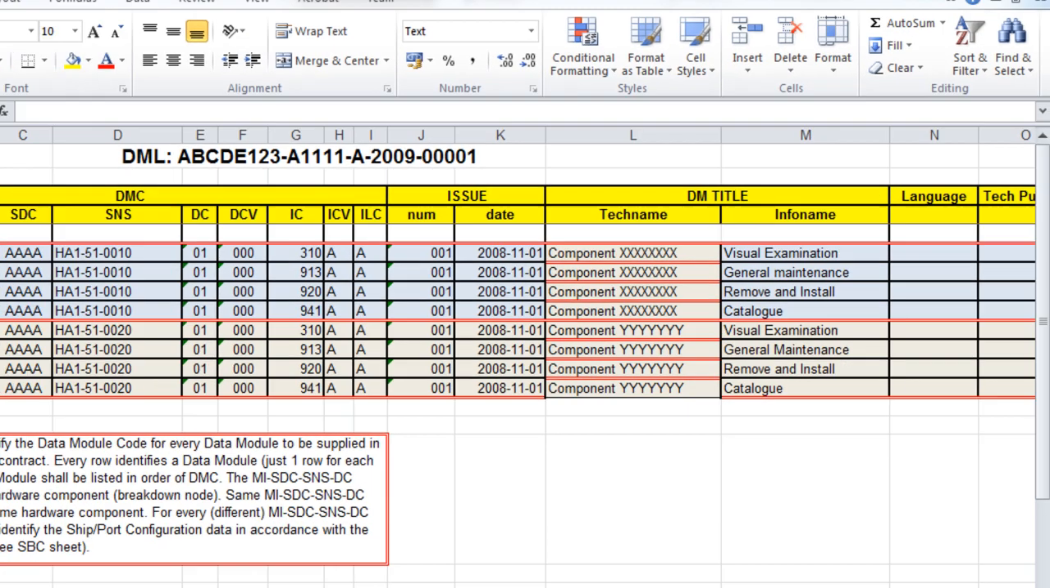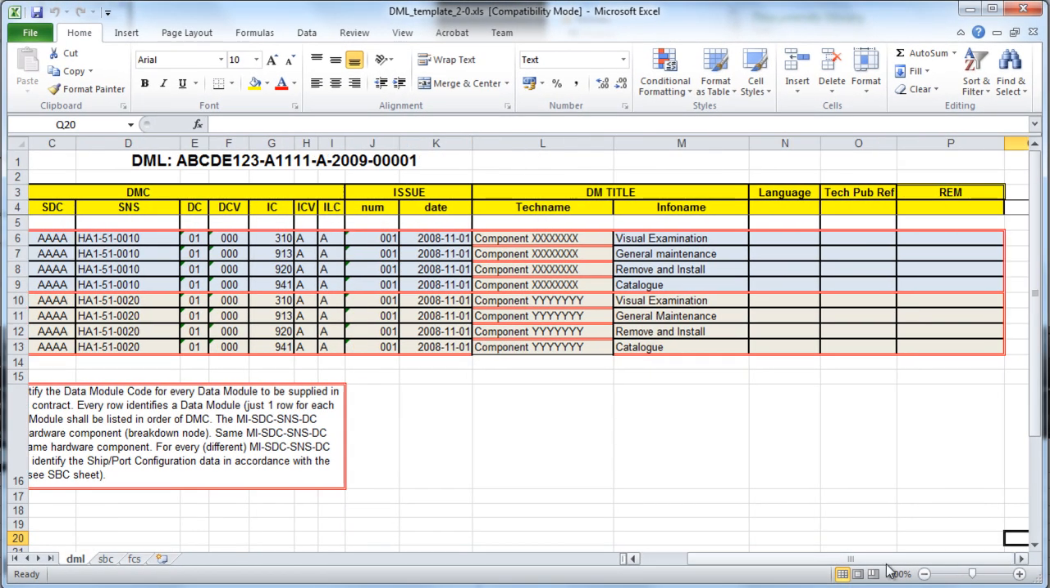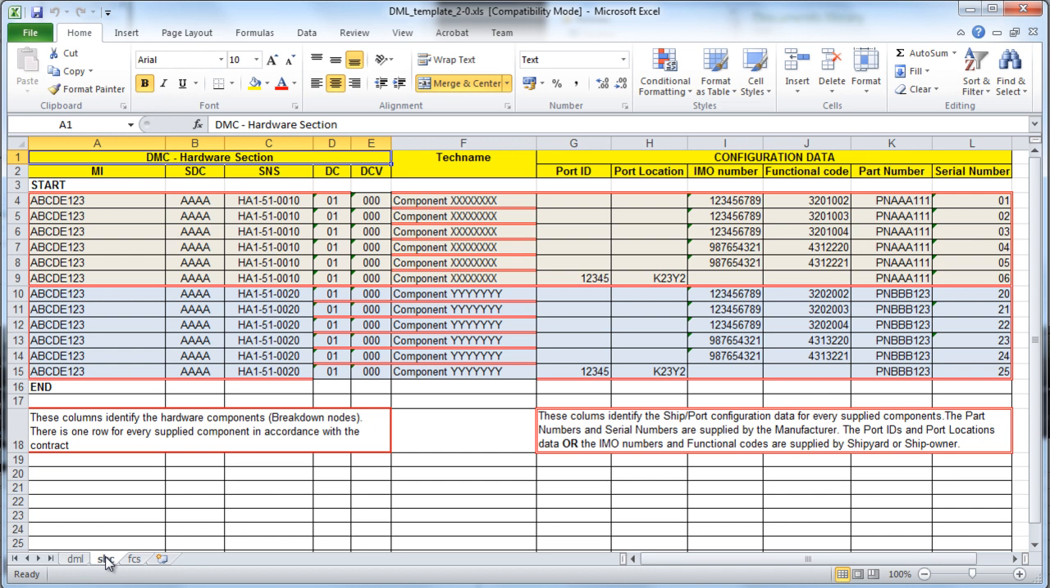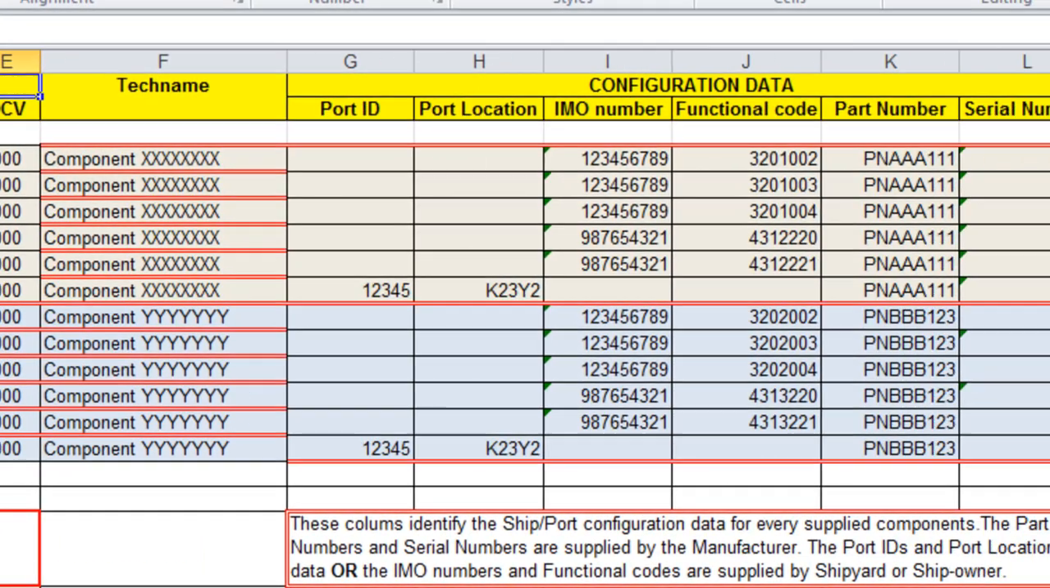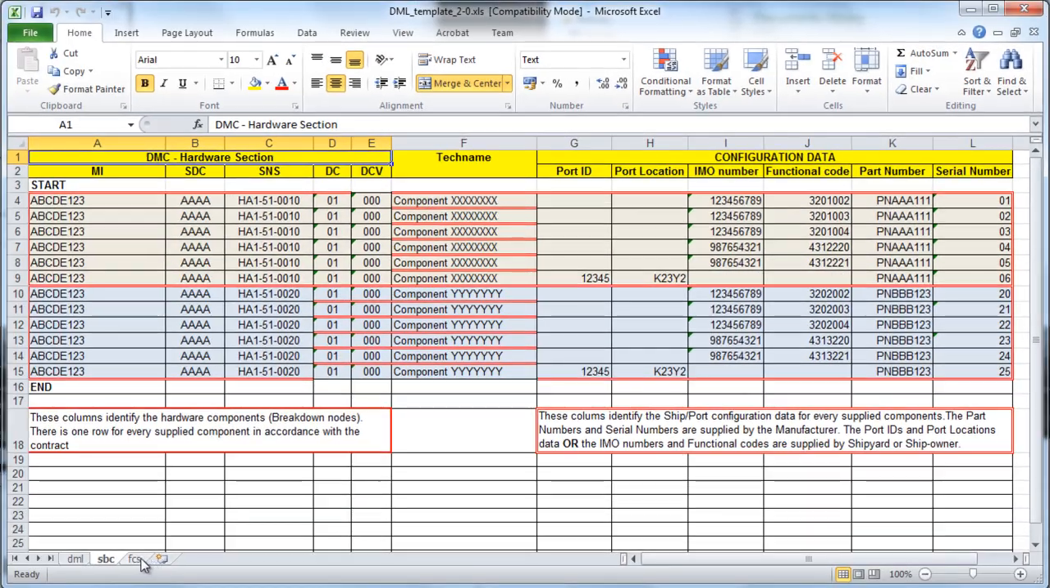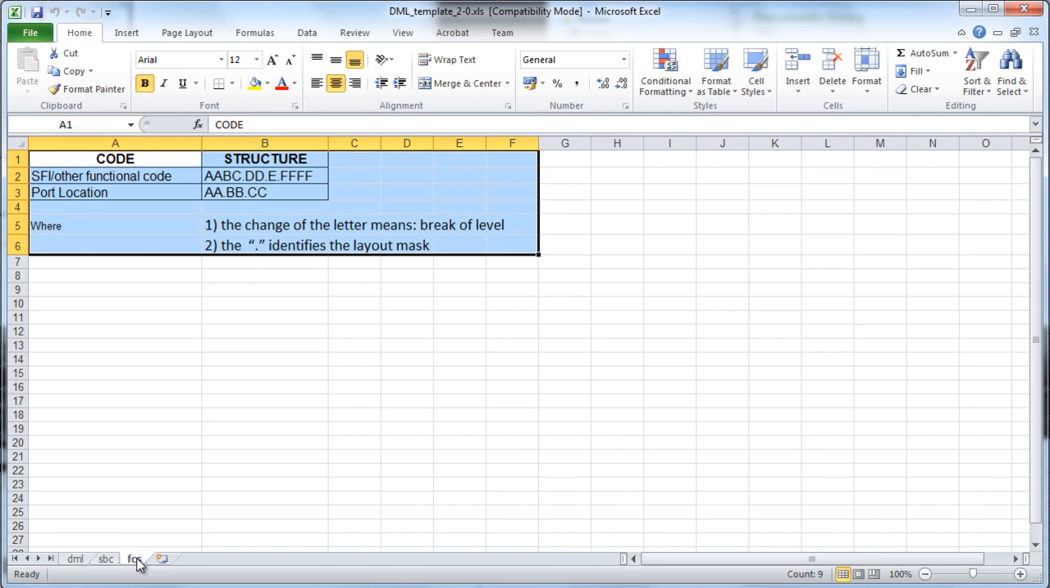The second sheet is the system breakdown code list, or SBC sheet. The function of the SBC sheet is to identify the physical components supplied to a customer for a given project. The third sheet is the FCS sheet, which shows the functional code structure.